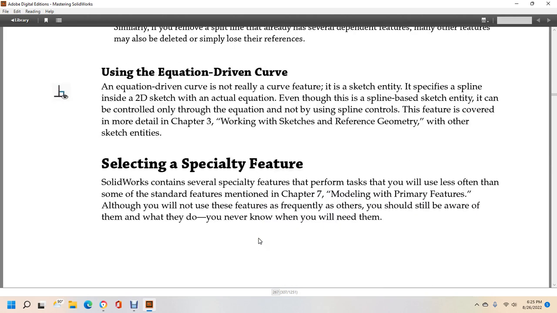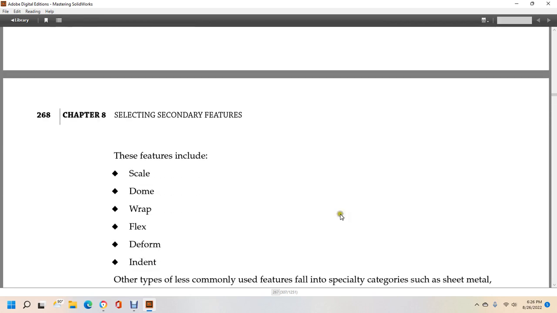Selecting specialty features. SolidWorks contains several specialty features that perform tasks that you will use less often than some of the standard features mentioned in Chapter 7, modeling primary features. Although you will not use these features as frequently as others, you should still be aware of them and what they do, and you never know when you will need them. These features include scale, dome, wrap, flex, deform, and indent.